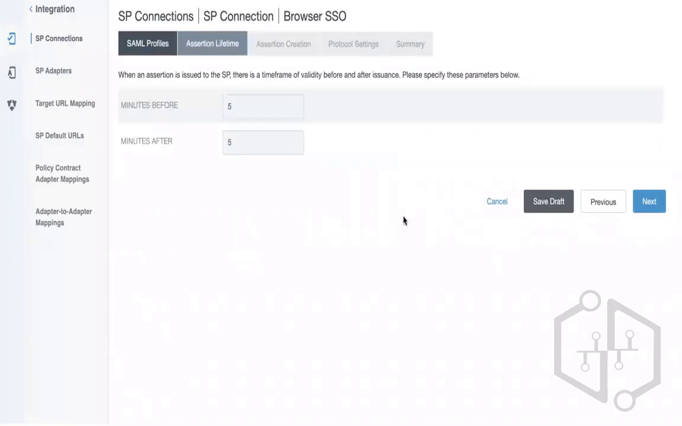Okay, the assertion lifetime, that is the response lifetime. There are two things: request and response. The lifetime of a request and the lifetime of a response. Once the SAML request comes, it will be valid for only 5 minutes. So within 5 minutes, the identity provider needs to accept that request, authenticate the user and create the response. Similarly, it will be 5 minutes.